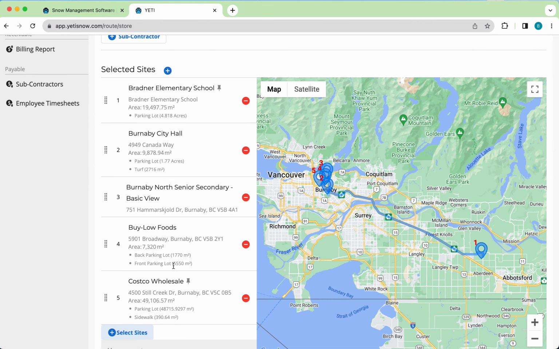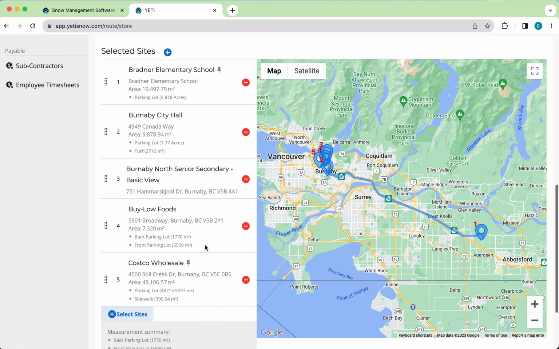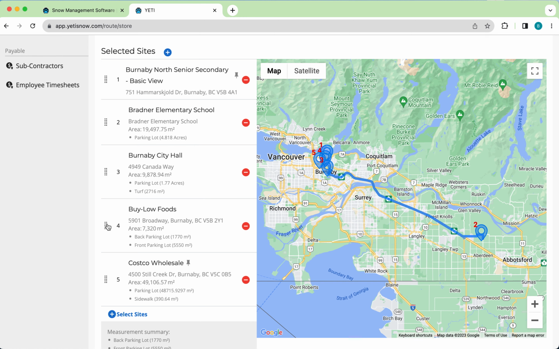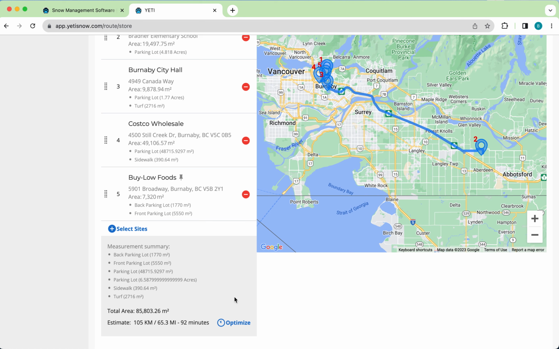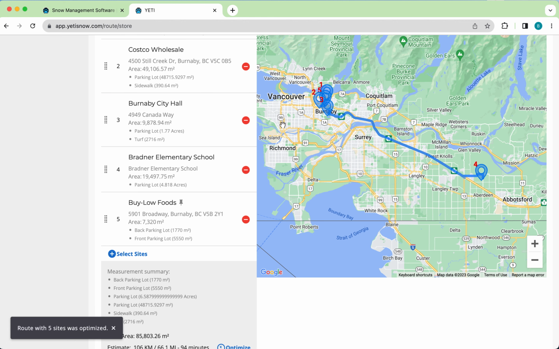And now what I can do is optimize this route for drive time, but it's going to optimize based on my first site and my last site. So let's say I want to start at site 3 and I actually want to finish at 4 for whatever reason. So now if I want to, I can go down here and hit optimize. And that's going to adjust that to give me basically my quickest way through that route.